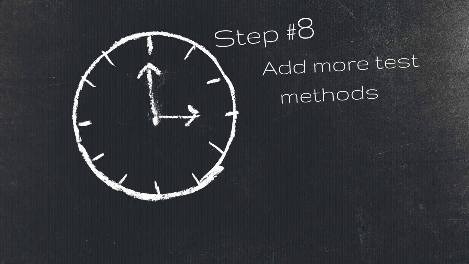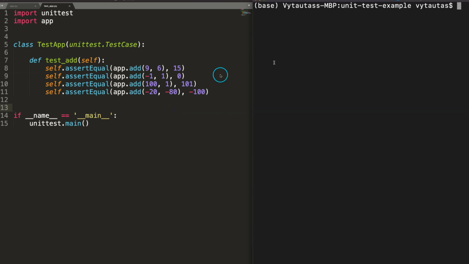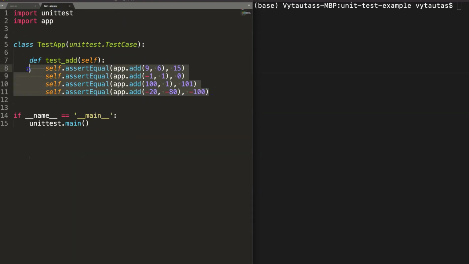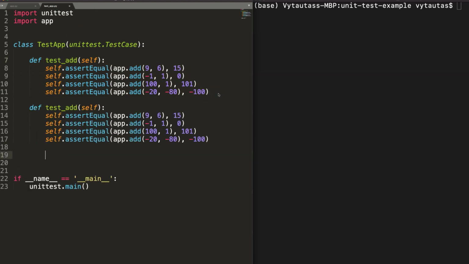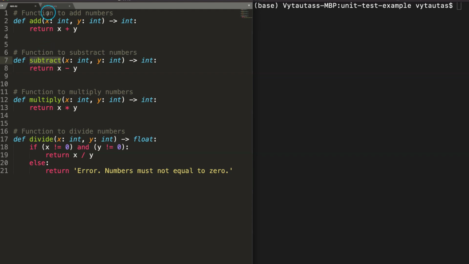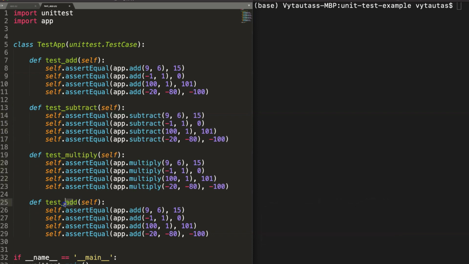Step number 8. Add more test methods. In order to add more tests, we need to add more test methods in the TestApp class. So let's test the rest of the functions from the application code. At the very beginning, just copy and paste the test_add method as many times as the number of functions we want to test. In our example, 3 more times for subtract, multiply, and divide functions. So let's quickly change the method names to represent testing these app functions. We have add as the first one, so change the second one to subtract, the third one to multiply, and the last one for the divide function.